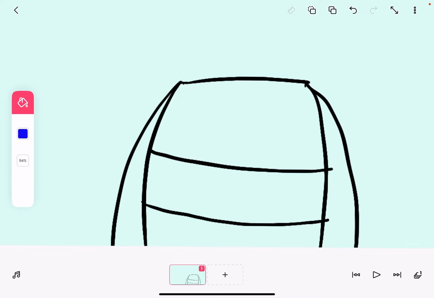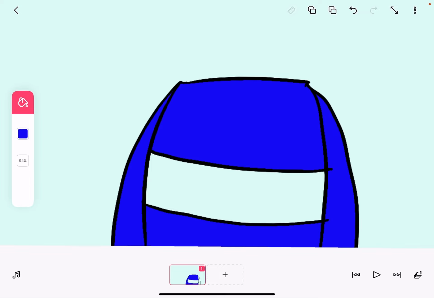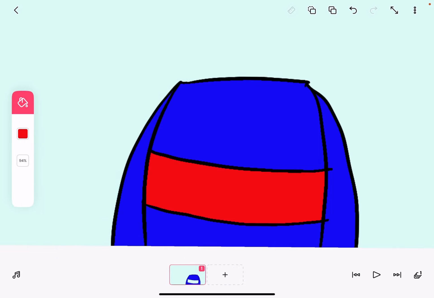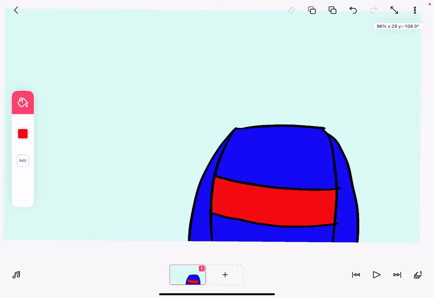So I'm just going to use the paint bucket there and give him this blue colored shirt, and I'm going to put a red stripe across the middle. All right, so there's our body. Next, let's create the head.